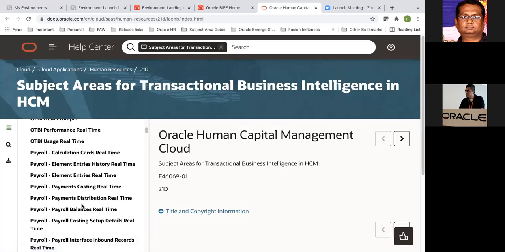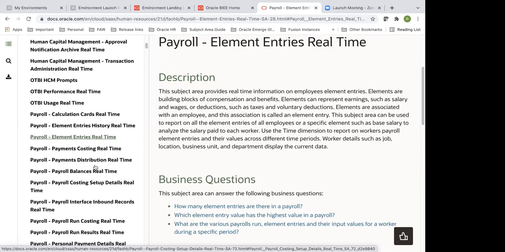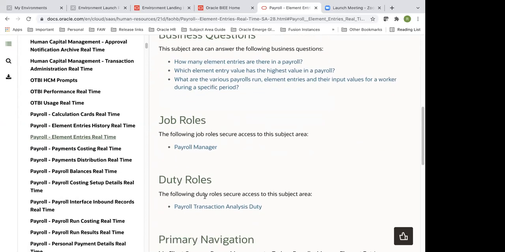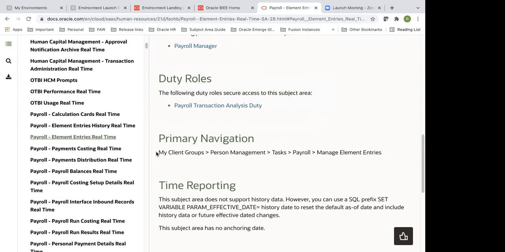Okay. So for example, I would want to report on payroll element entries. The name is self-explanatory generally. So I would click on it. It gives a brief description of what the subject area is capable of doing, what business questions this subject area is able to answer, and what job roles and duty roles are required to access this subject area. And within the HCM cloud application, what is the navigation for me to get the data, that's what is available. Of course, for reporting purposes, this might not be relevant.